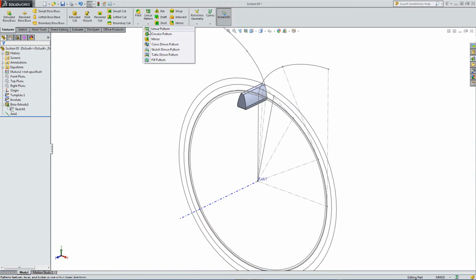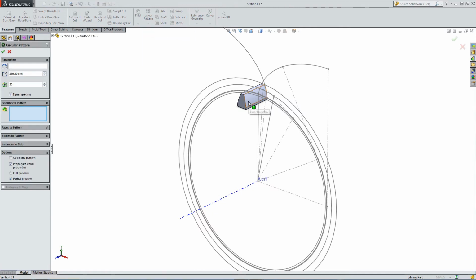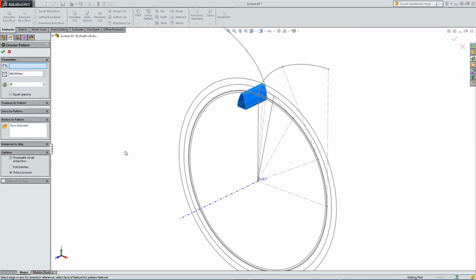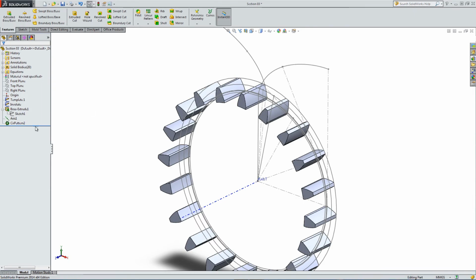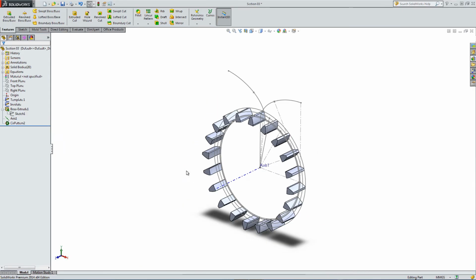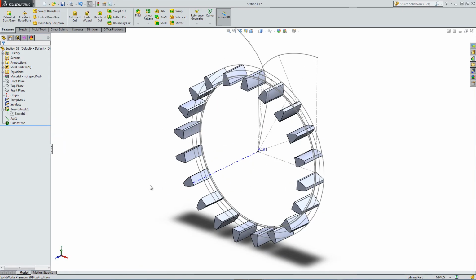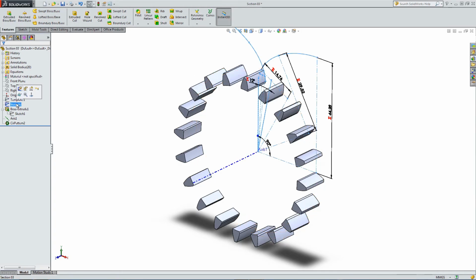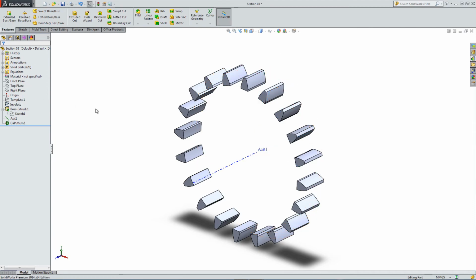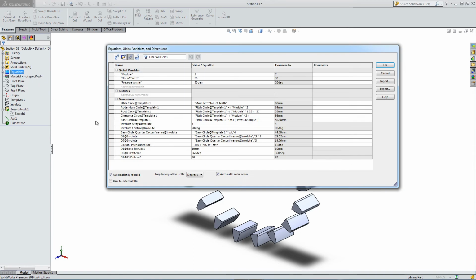Okay, so let's try again. So this time we're going to use bodies. So what we did wrong is we tried to make a feature pattern. We should have made an array of the bodies. Okay, so an arbitrary number of bodies, but we can make this equation driven as well. So getting rid of everything that we don't want, go into the equations, manage the equations. So the circular pattern right at the bottom, 20. So this is now going to equal the number of teeth.